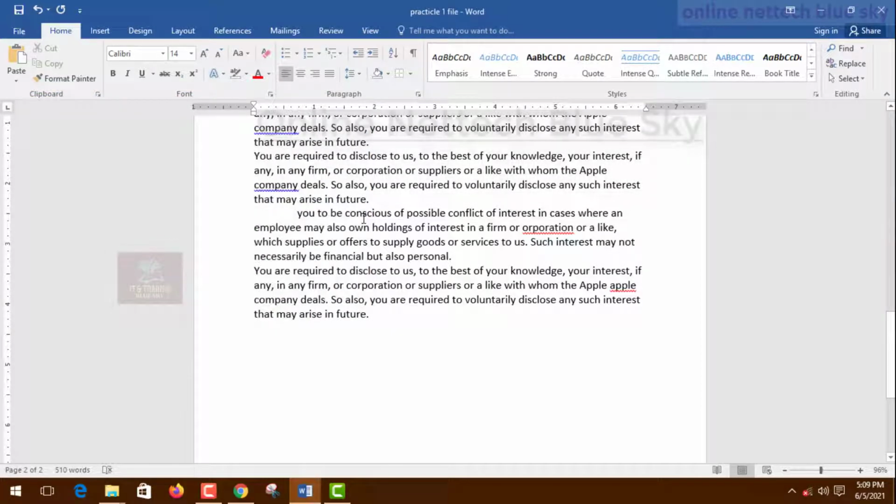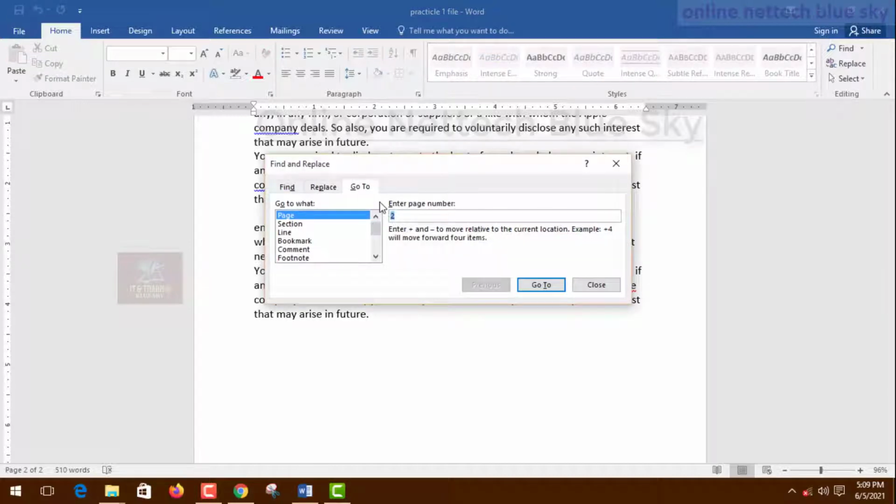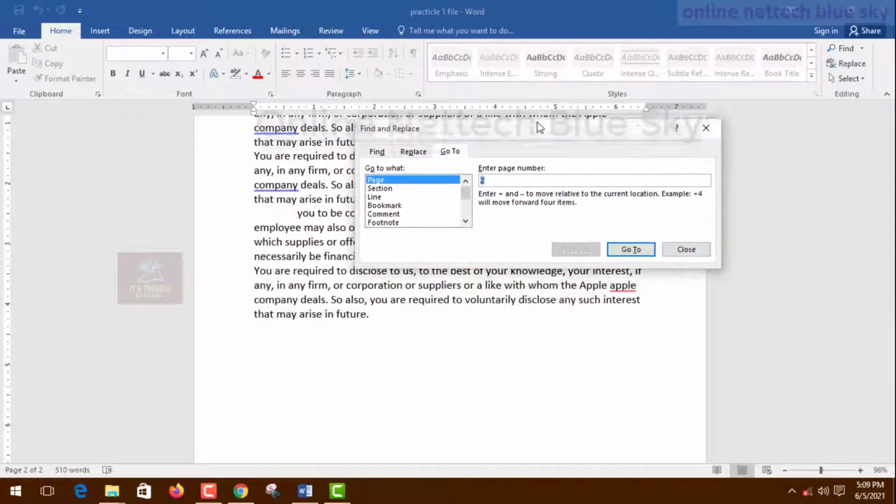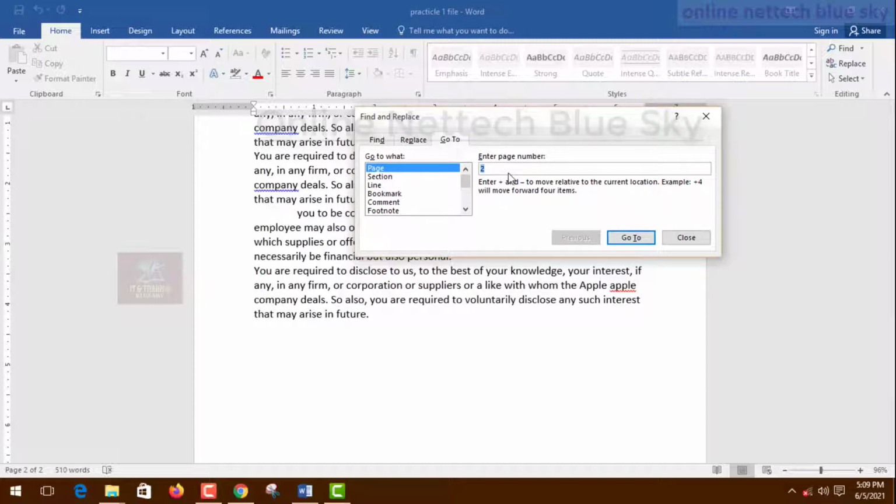So press Control and press G. This is a shortcut key. Press the Control button and press G. It is showing directly this advanced Find page, and enter your page number. Okay, and click on Go To.